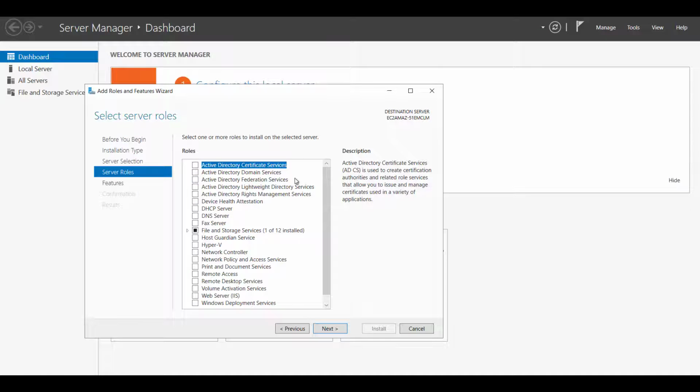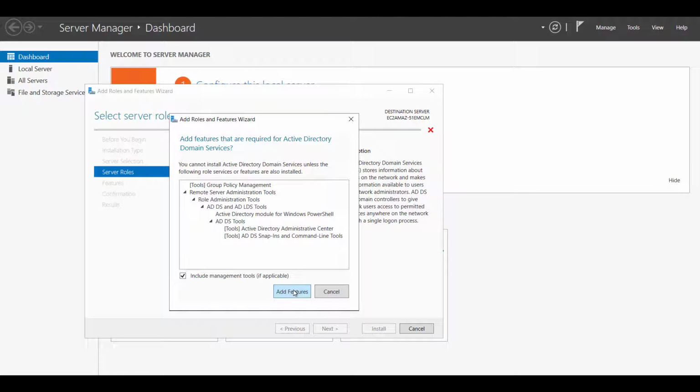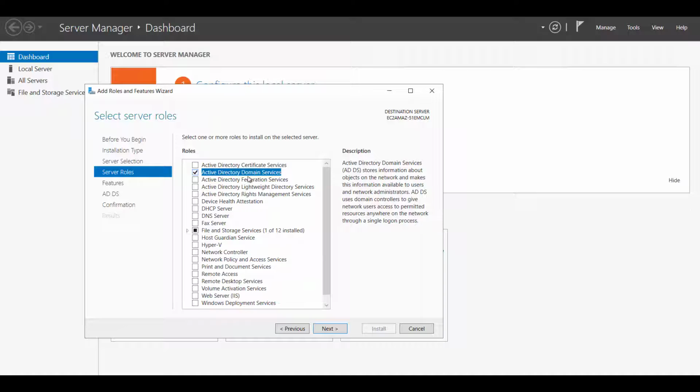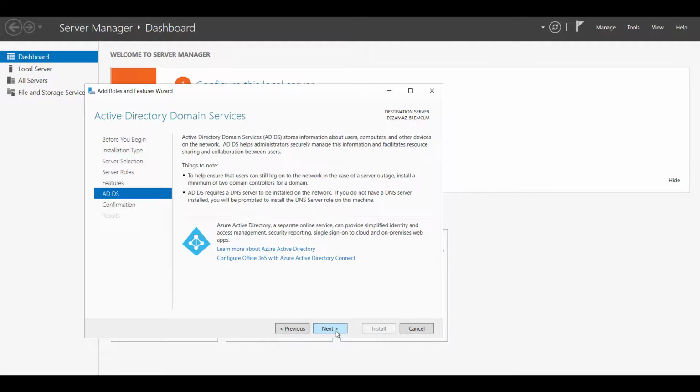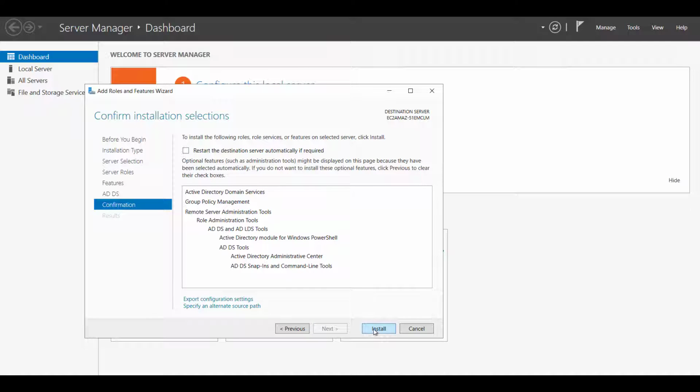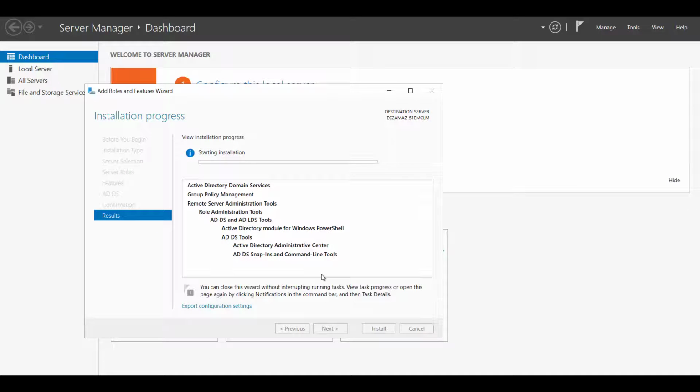Now on this page, you need to select Active Directory Domain Services. Select the second option. Click on Add Features. You can see I have selected Active Directory Domain Services. Click on Next, Next, Next, and simply hit Install. It will install the role or feature for Active Directory Domain Services. Once that part is done, we need to configure, or promote, this machine to a domain controller. We'll see how we can do that.